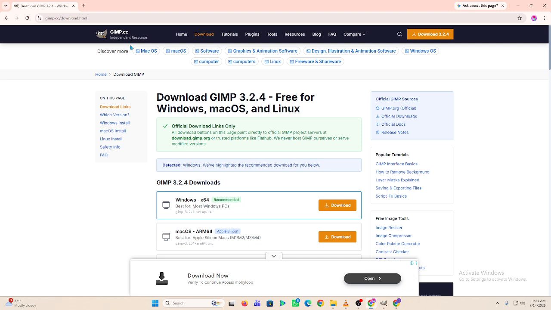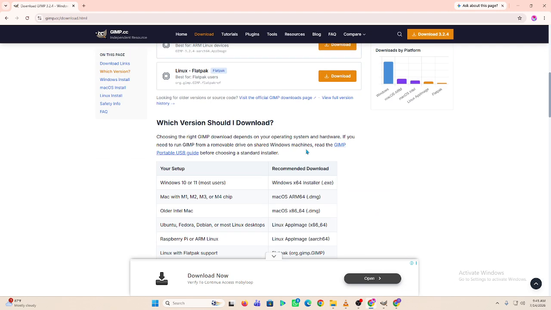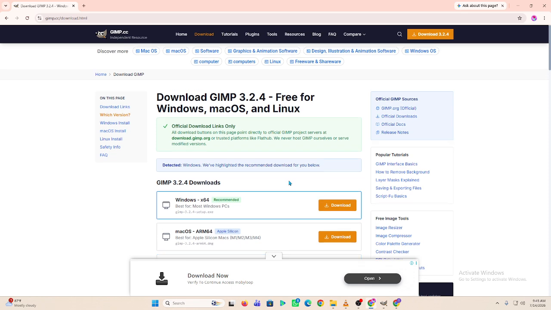If you installed GIMP through a package manager or app store on your operating system, check there for available updates instead of downloading a separate installer.